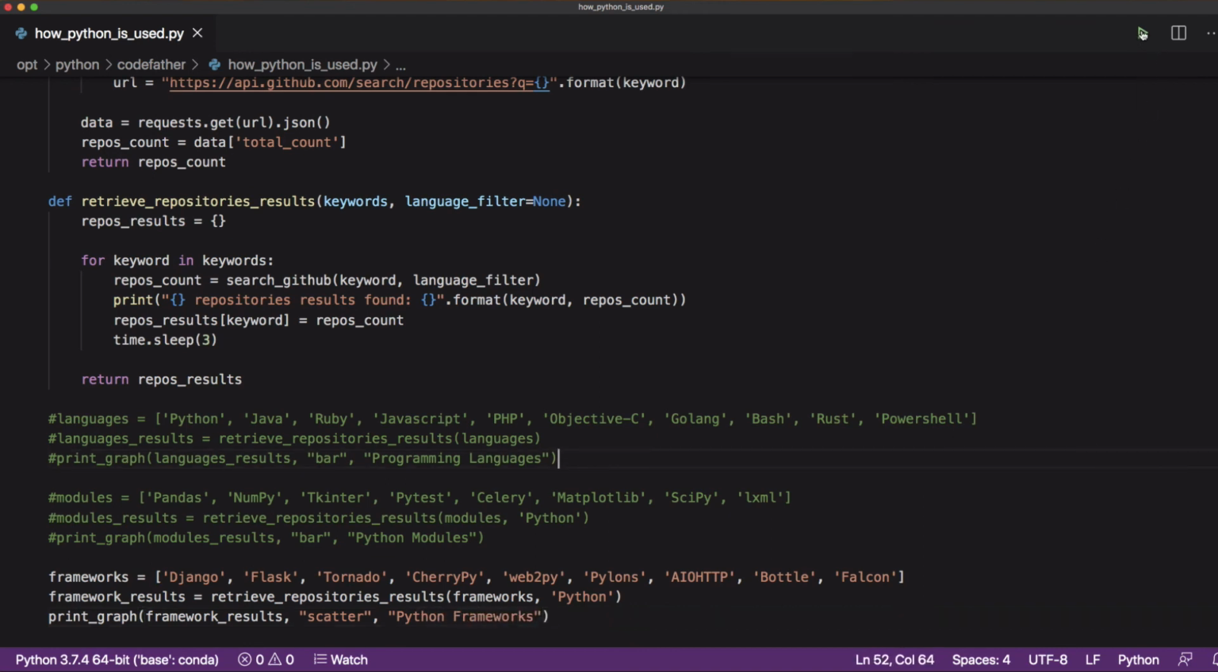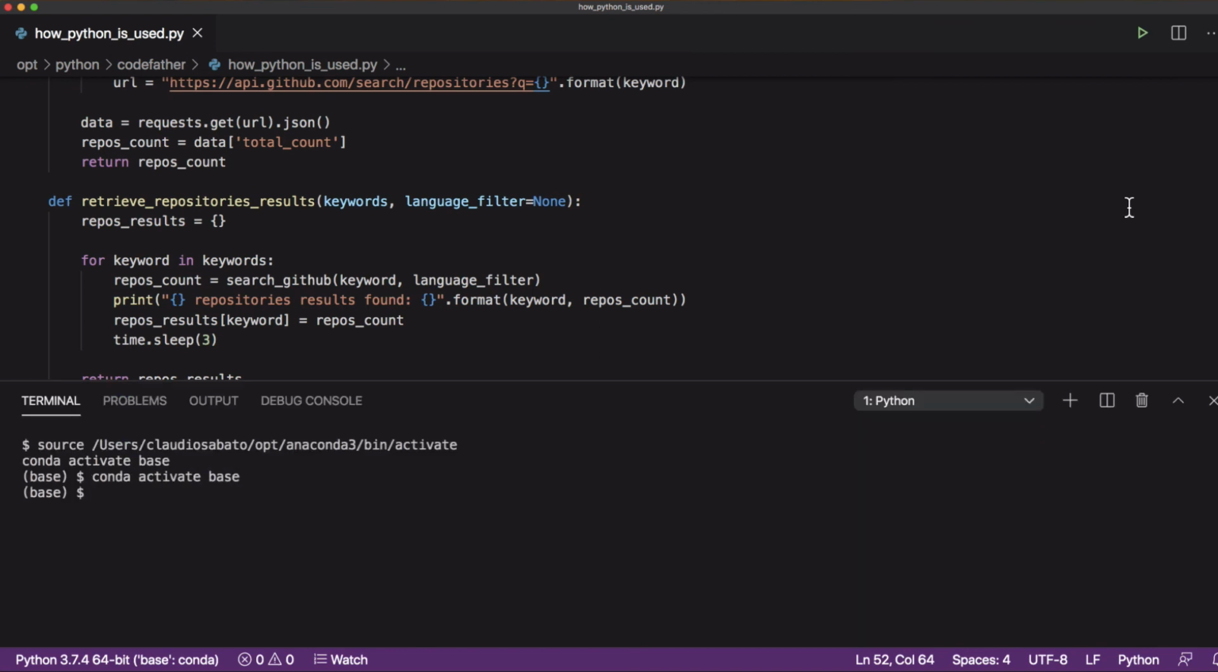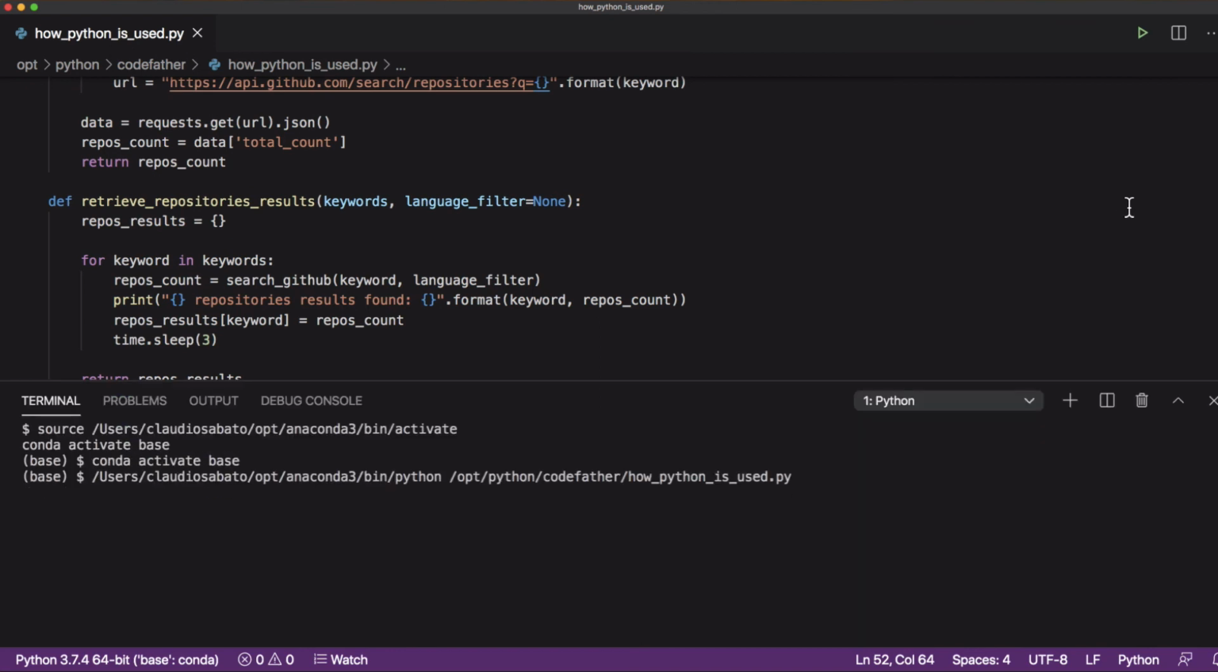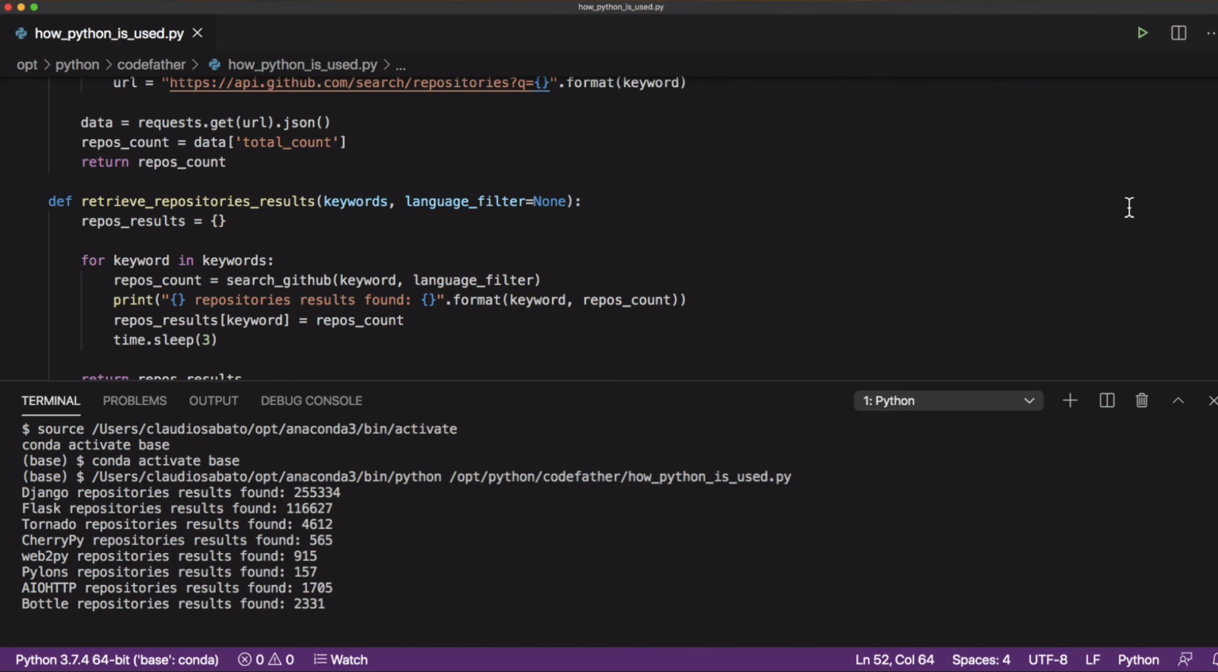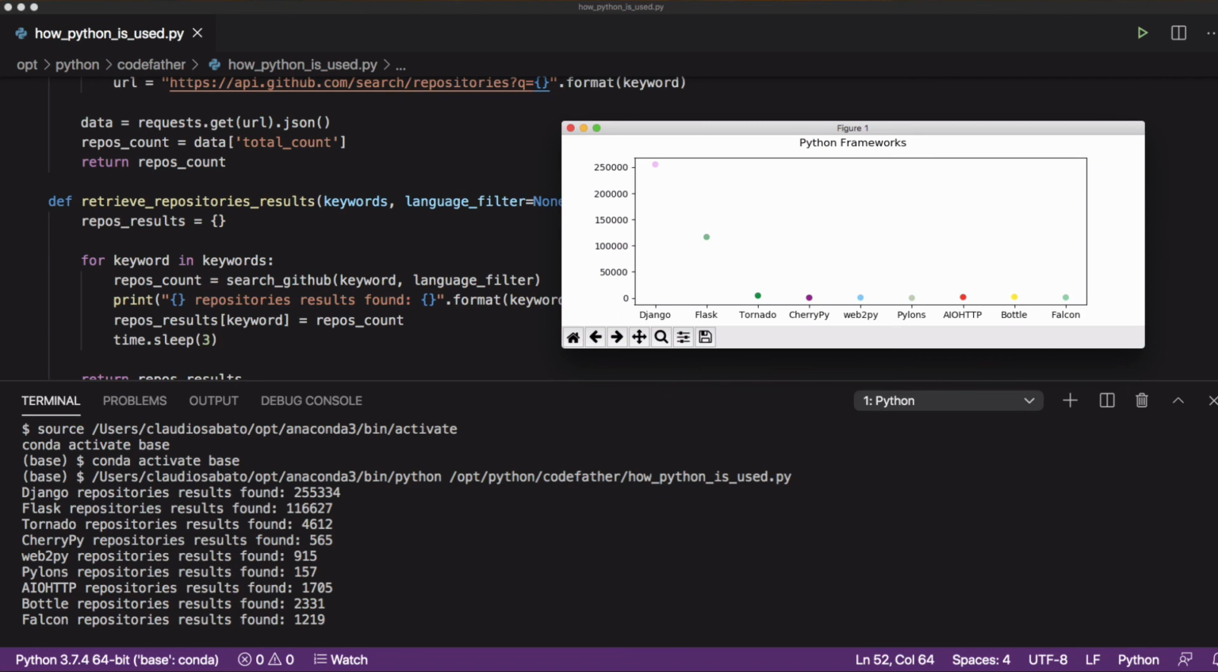Our program will retrieve the number of repositories in GitHub for the framework name and the Python programming language, and then draw a graph that summarizes the data. This time we will generate a scatter plot instead of a bar chart. From the scatter plot, you can see how popular Django and Flask are compared to other web application frameworks.